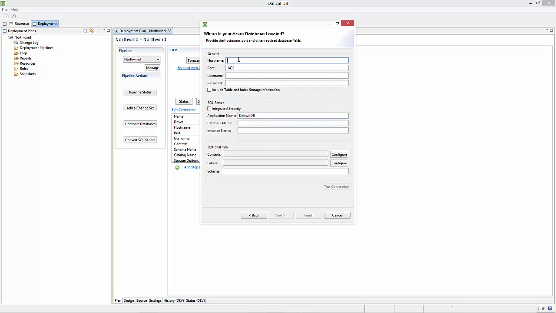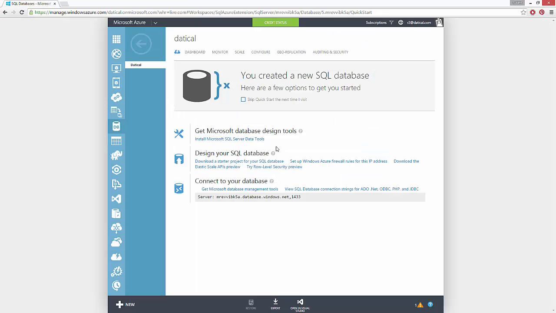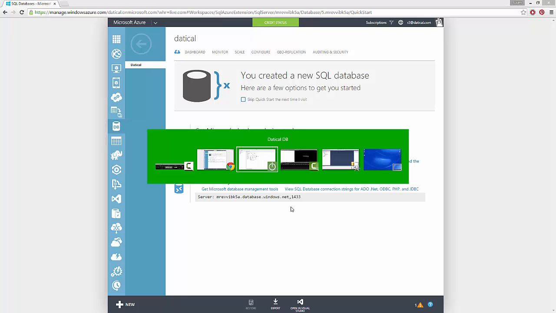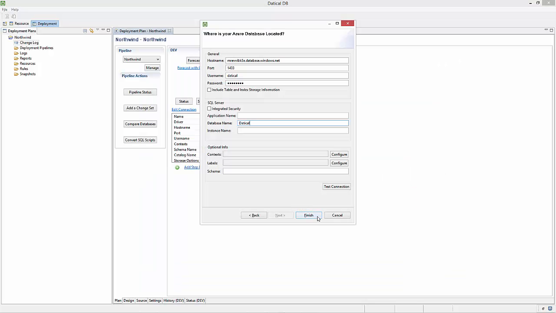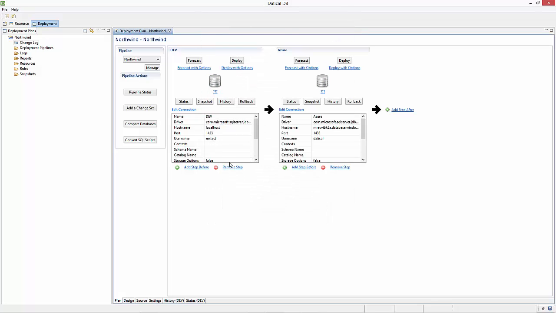And here I'm going to put in the hostname information, username and password. And also I'm going to specify the database name. Now I can get this information from here, hostname, and of course the username and password, well, that's what you entered when you initially provisioned it. So now we'll go ahead and select test connection. We'll see that it was successful, and we'll select finish.